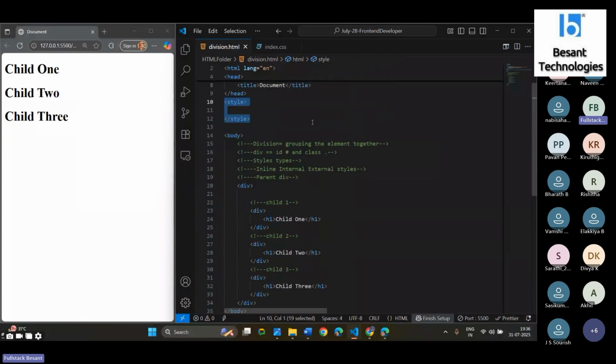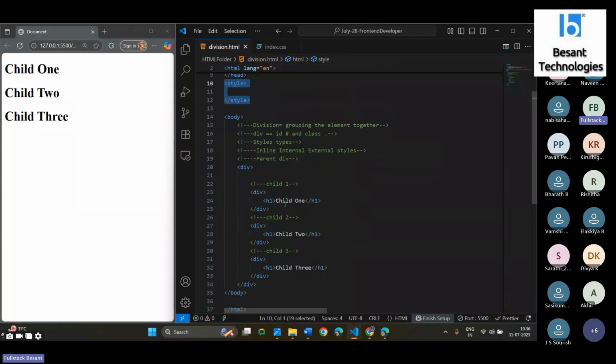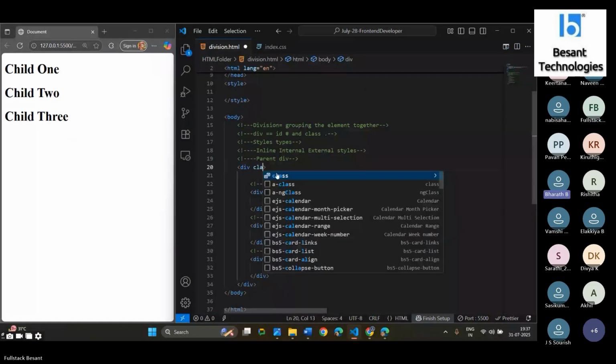So you can use the internal style itself. By using internal style, what are the ways that we are able to use? First, we have to make some common parent background color. For that, which one do we have to use, ID or class, and where do we have to create the ID or class? In the parent div, we can create one class to make all one color.